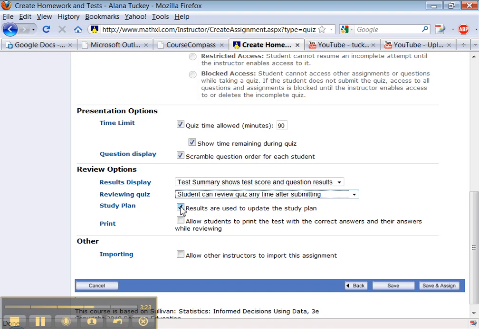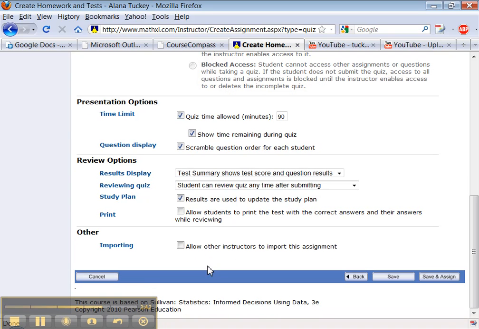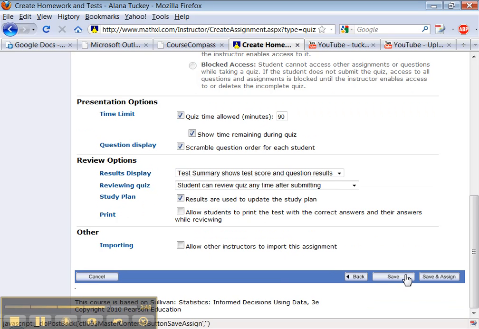Do you want the results to update the study plan? That way, hey, they did really well in this chapter, so they don't need to do more practice problems in that chapter. Do you want to allow students to print the test with the correct answers and their answers while reviewing? That way they can study from it. Or not, because you don't want them to be able to have that kind of access. That's up to you. Do you want to allow other instructors to import? Again, that's up to you. So those are all the settings, and I can save and assign, or I can just save.